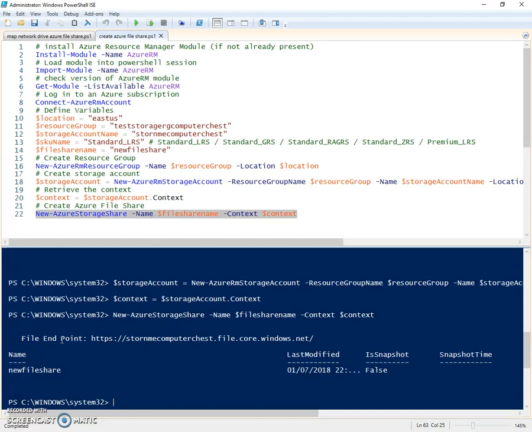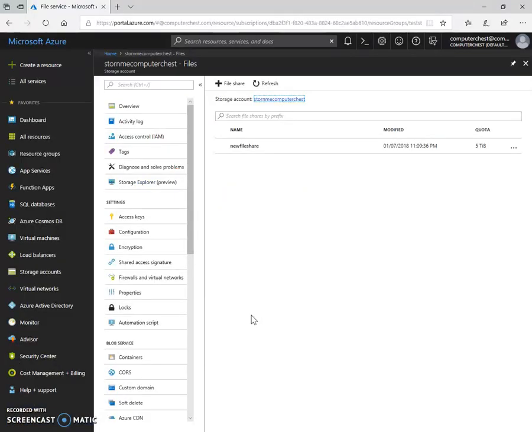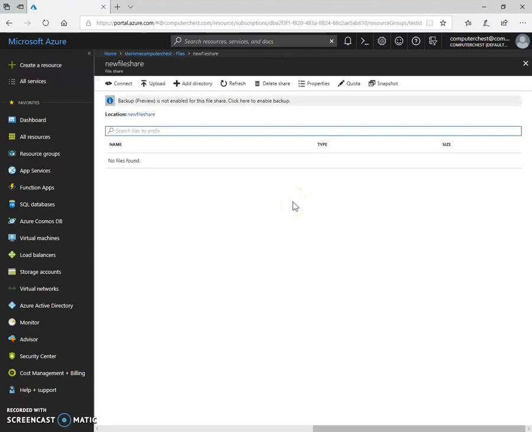So I'm going to head over now to the portal to show you the newly created file share and also how to connect to it. Okay, so within the files area of my storage account, you can see the newly created file share. So if I click into that, it will list out the files here if there were to be any. Obviously I've just created this, so there's no files found. Now what I wanted to show you was the connect button here.